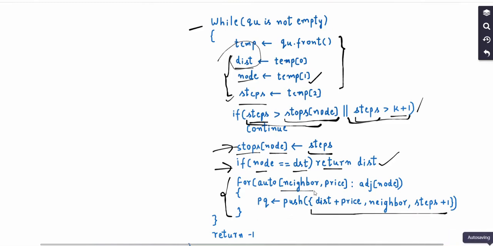So for any neighbor node of the current node, the distance would be the distance for that parent node plus the price to move from the node to the neighbor node, and I will push the neighbor node while the number of steps will increase by 1. Fine. If this condition is never satisfied while running this algorithm, that means I will never be able to reach my destination city. Hence, I will return -1 right after I end my while loop.